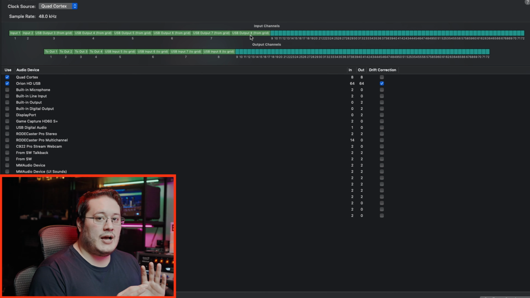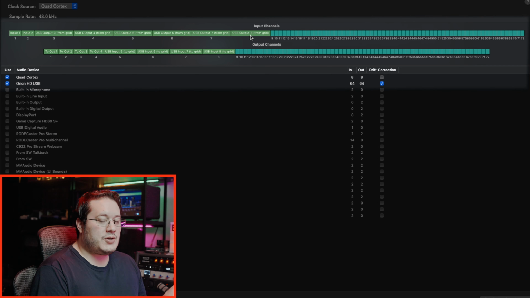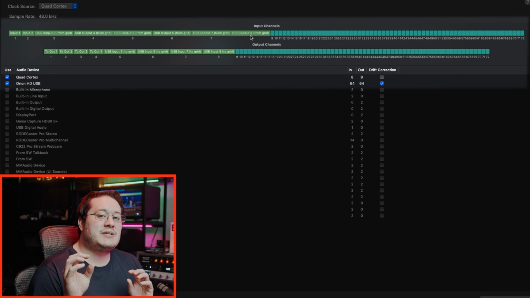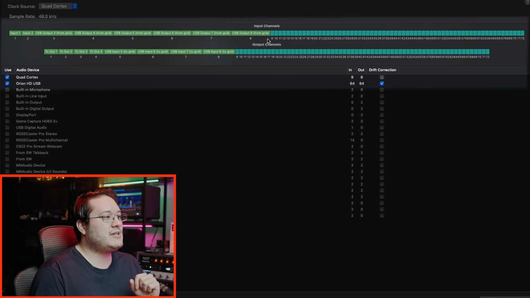So for this example, I'm using the Quad Cortex and I'm using my Antelope Orion interface. Quad Cortex has 8 inputs and outputs, and my Antelope Orion has 64 inputs and 64 outputs. This might be different based on what you're using and what you're connecting together, but it's important to know how many inputs and outputs are available on both devices, because that's going to show up right here in your input channels and your output channels.